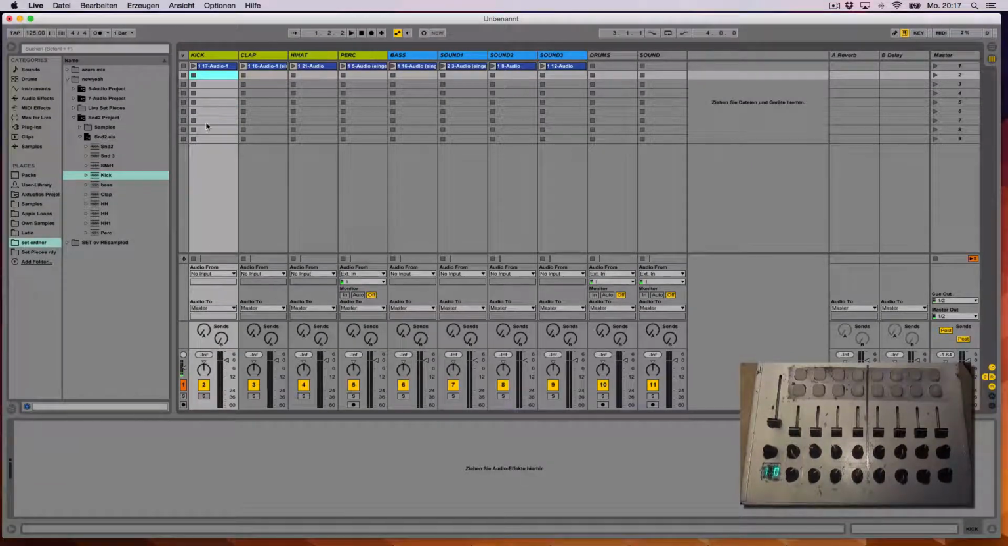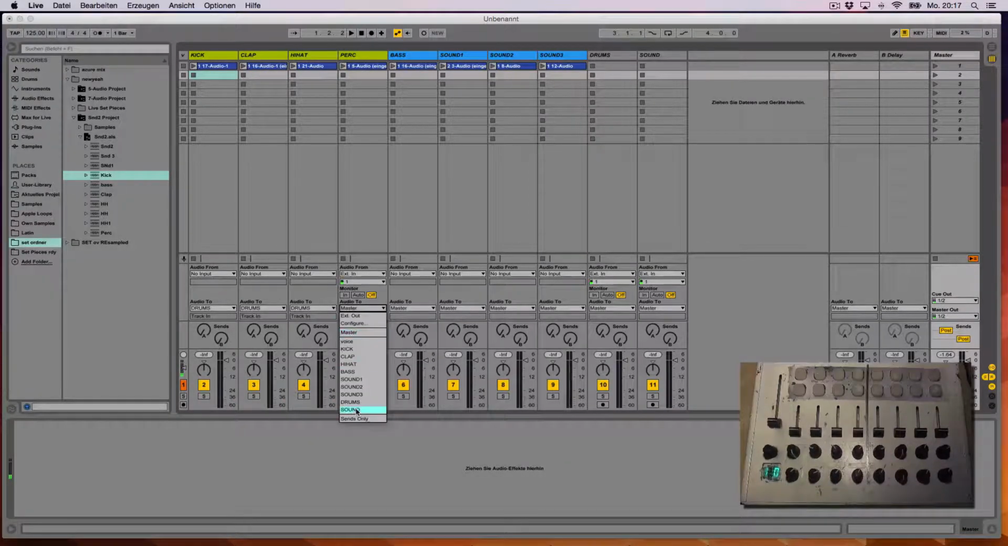this should be right here. So now I'm going to switch it here to audio 2. That means where the audio from this channel goes. Now it goes to the master. It goes from here directly to this point here, to the output. But I want it to go to the drums. Now it's going in here. The same with this here, the same with this, and the same with this.